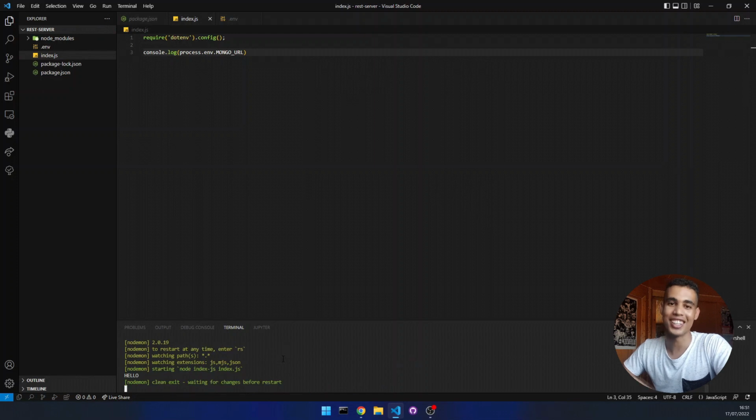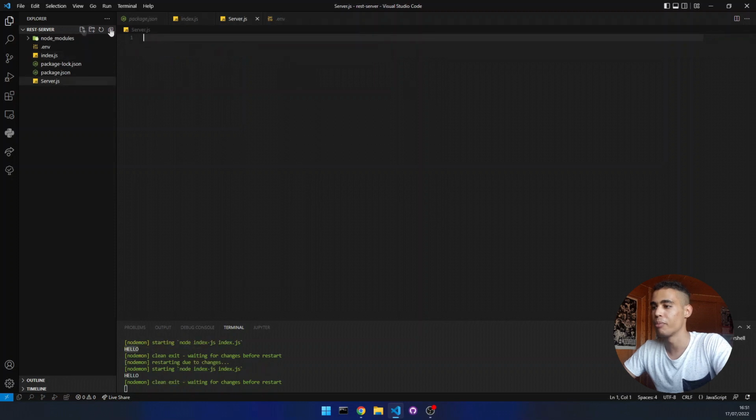So now, okay, everything is working, and you can see here that we have that hello message that I said before. So now we have the environment variables set, but we need to create the server. For that, instead of creating a server here, what we are going to do is that we are going to create a class, but we are going to do that in another file. Perfect. So how do we do this?